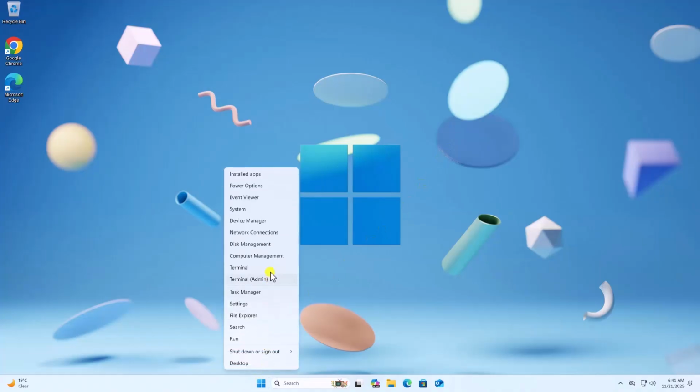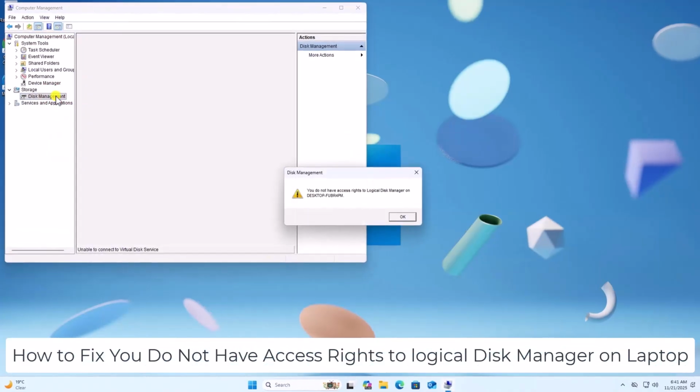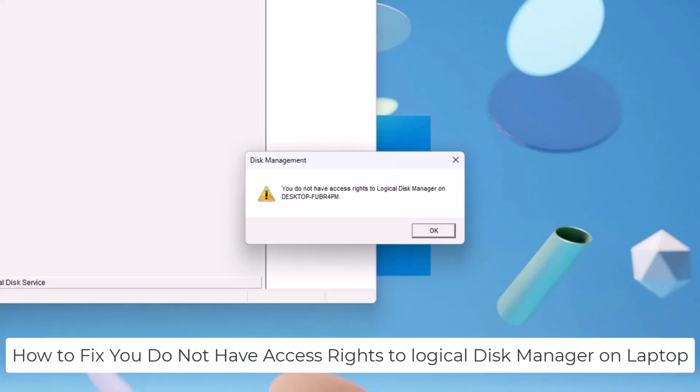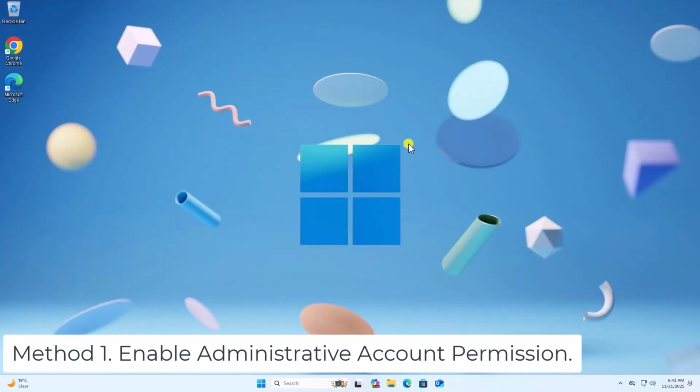In this video, we will talk about how to fix "You do not have access rights to Logical Disk Manager" on laptop. Method 1. Enable administrative account permission.